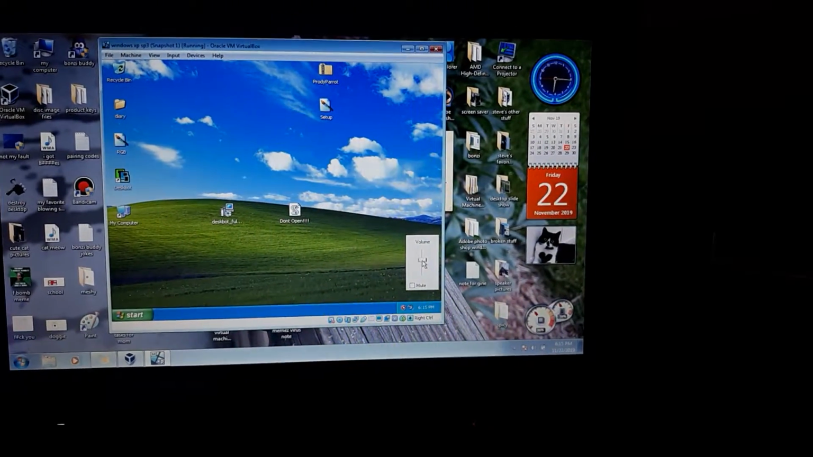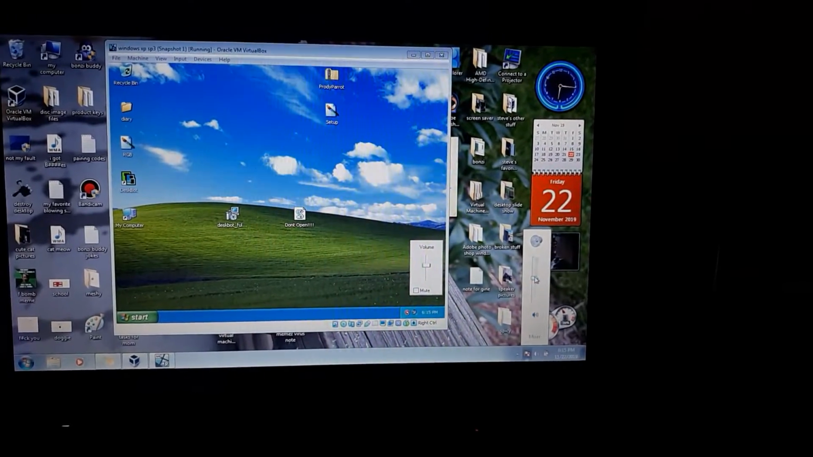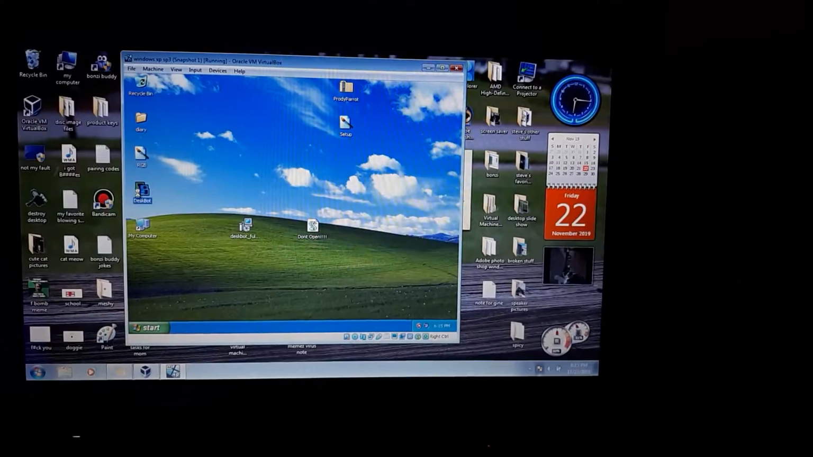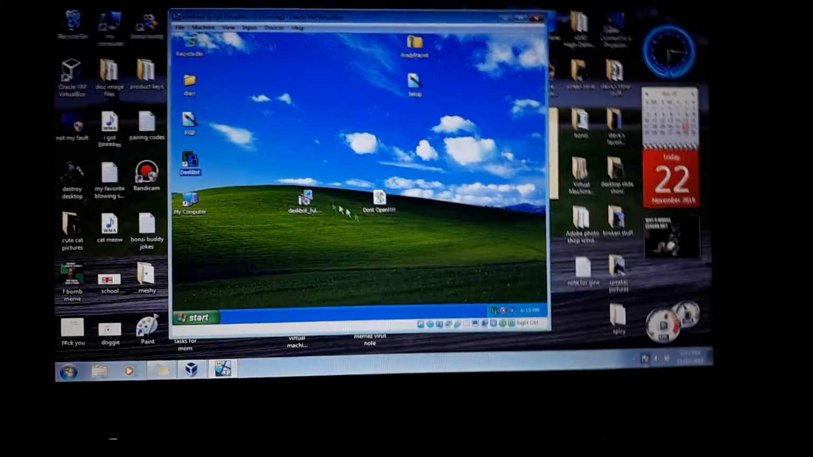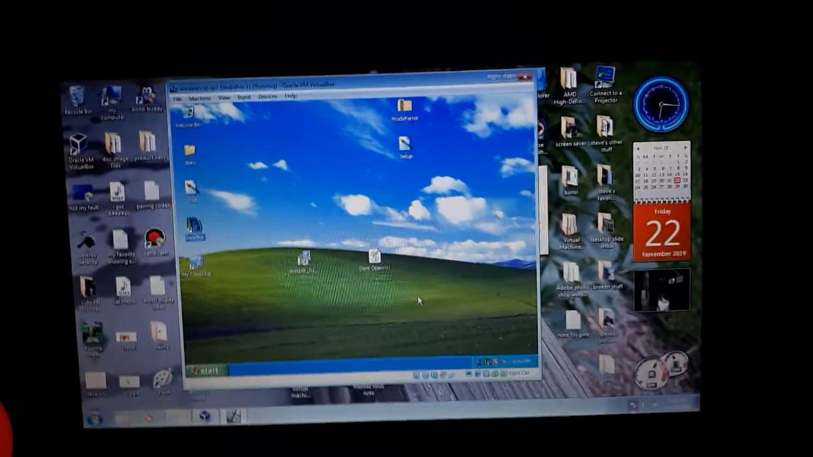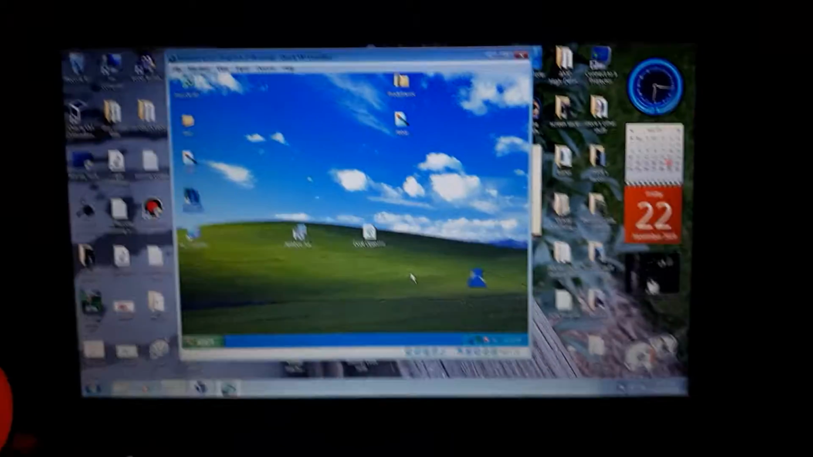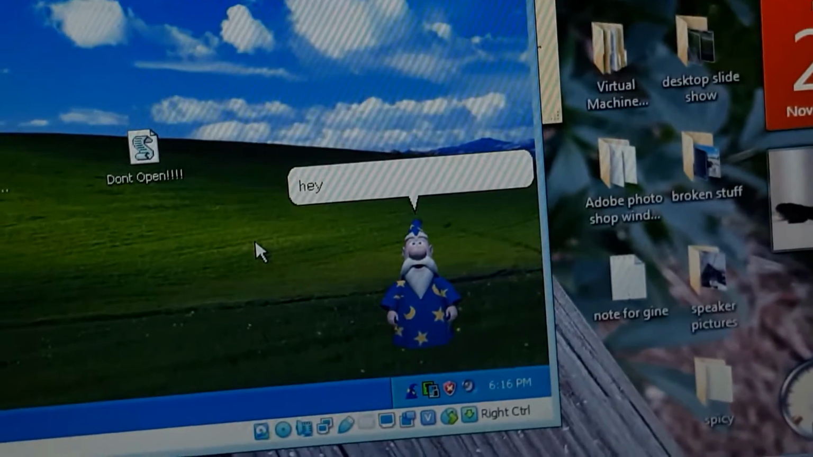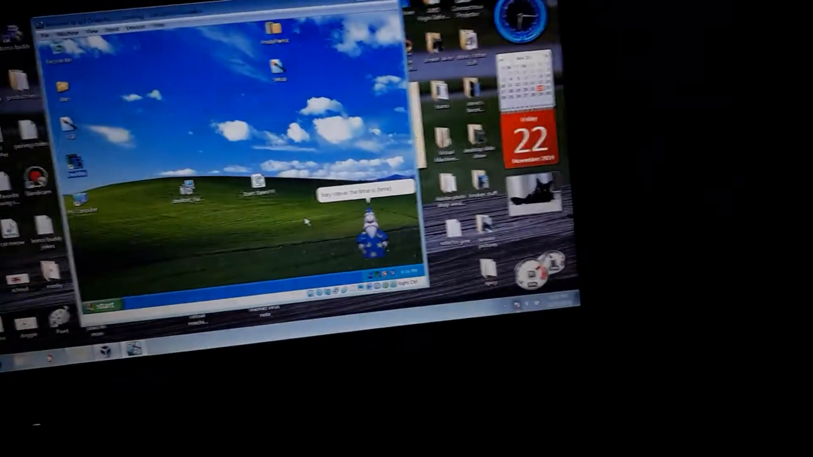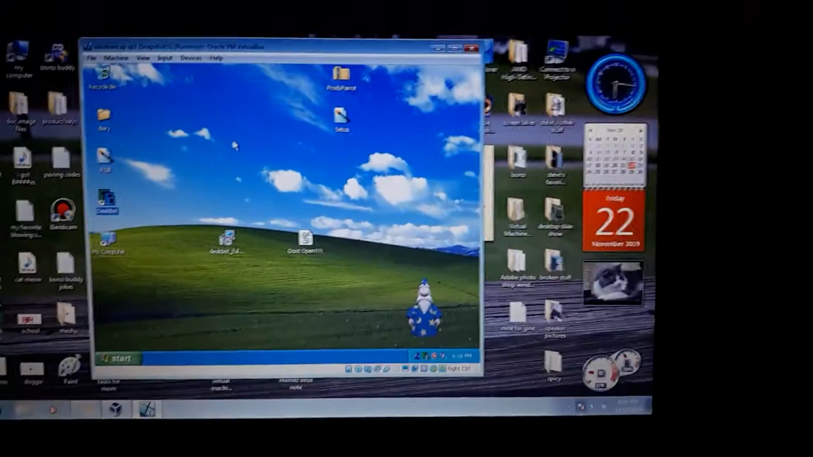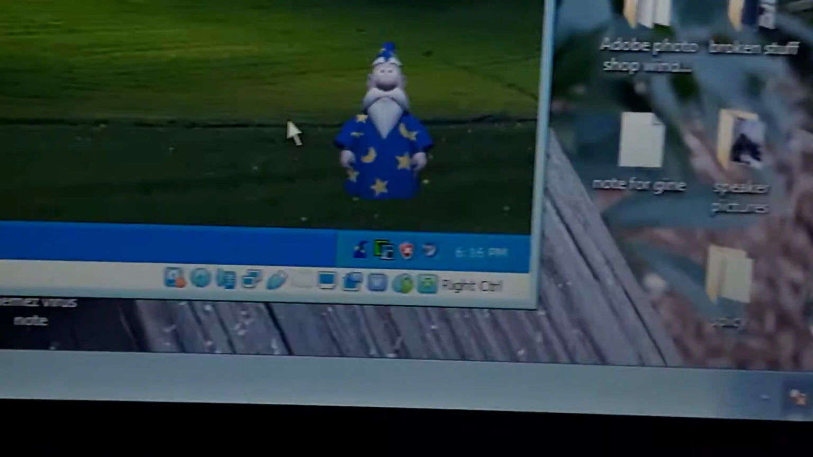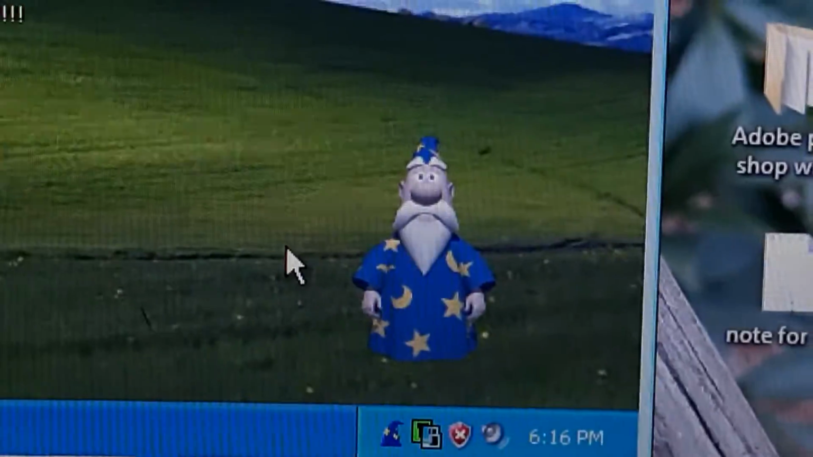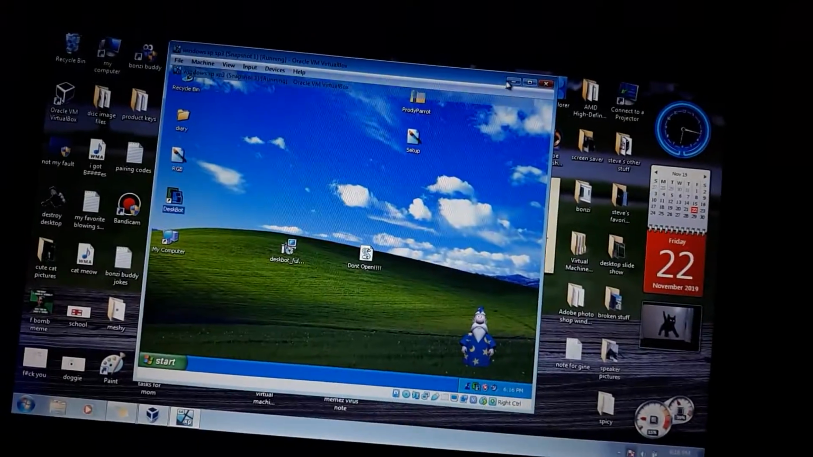Let me make sure my volume's not too high. And let's go ahead and run deskbot. So it saved my settings that I had before, because this ain't the first time I installed it on XP. It does change. The default character is Merlin, or at least I'm pretty sure. Now that's an issue I've been having on the Windows 7 one.